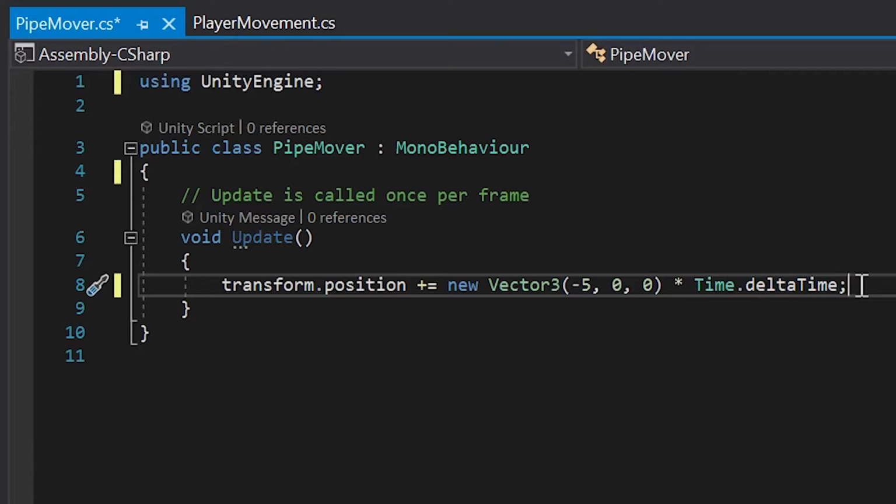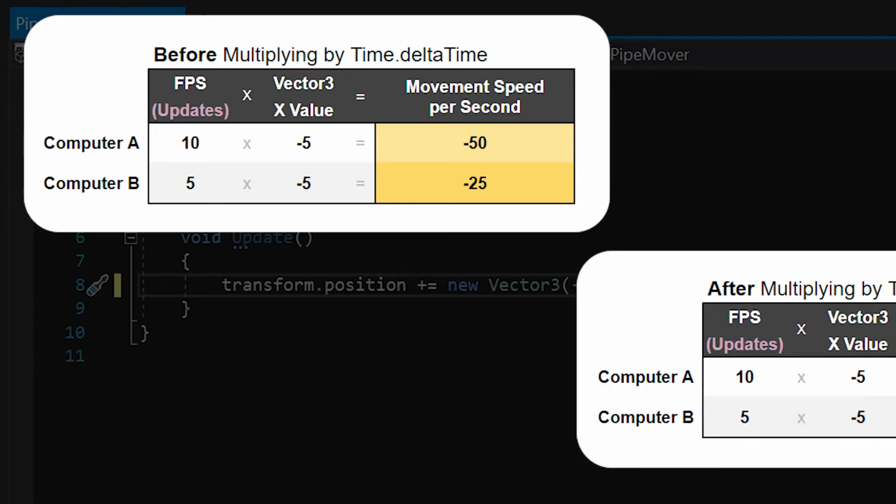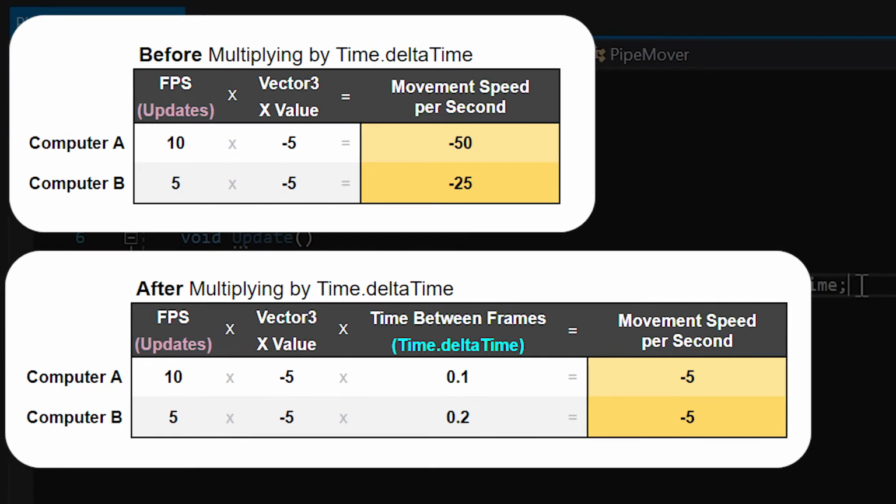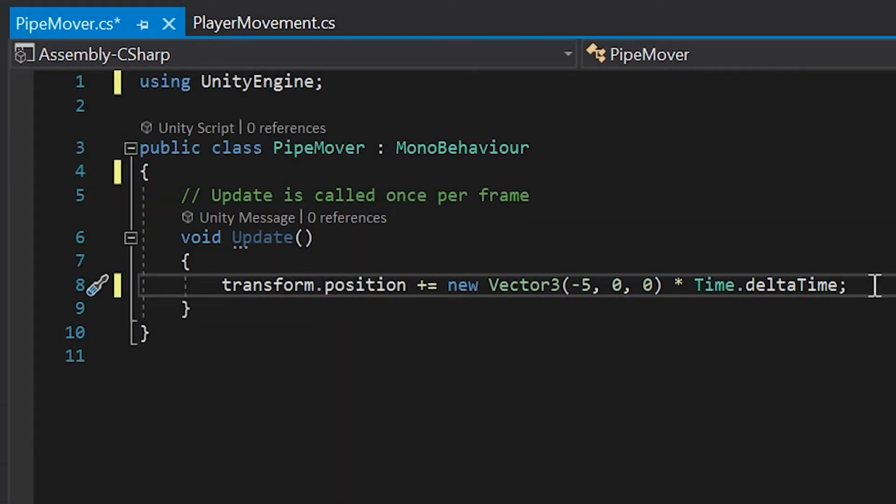Just like that. If we look at our two computers again and multiply each by Time.deltaTime, we can see that our movement speed per second is now identical regardless of the FPS differences. And that's it. Be sure to add your semicolon and save your script. Now we can test it in Unity.